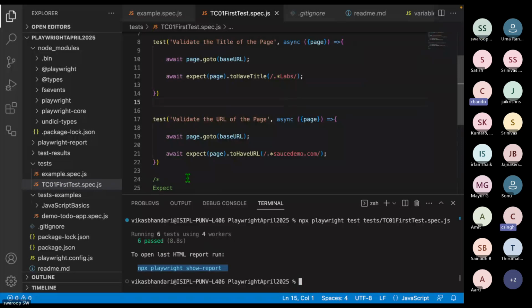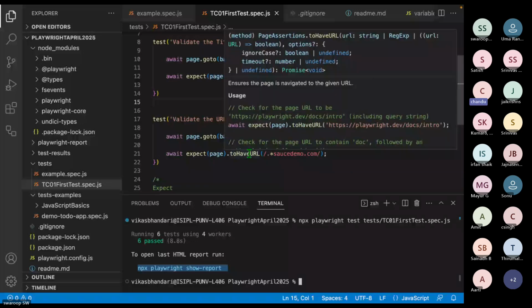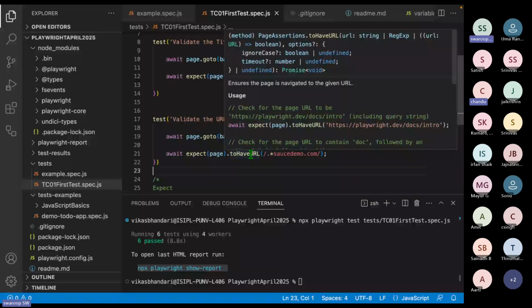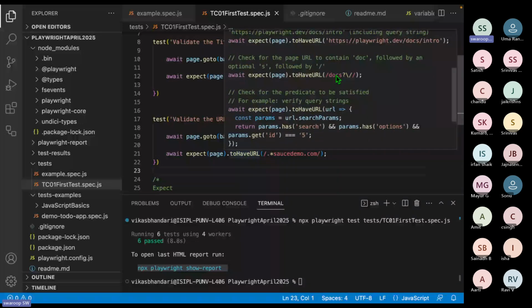What is in toHaveURL? When you hover over that, we see some kind of docs, question mark, V shape, slash. When you hover over toHaveURL, we see some kind of... This one you are talking about, right? Yeah. So these are the regex expressions.